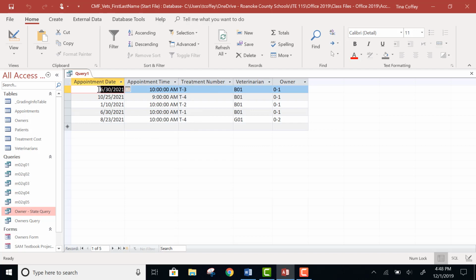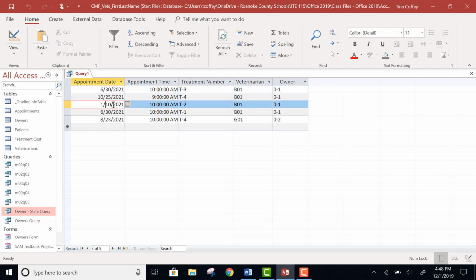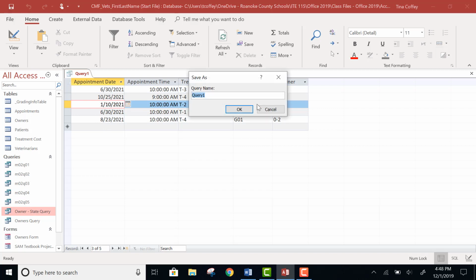So I'll go ahead and hit run, and you'll notice I do have a lot more records returned. And if you'll notice my appointment dates, some of them are after 6/30, but some are not, like this 1/10/2001. But that's because it's still veterinarian B01. Only one of these things had to be true. So for this G01, that date would have to be after 6/30. So that is an OR query.